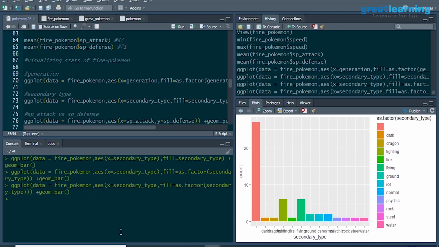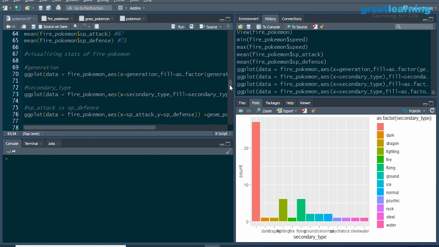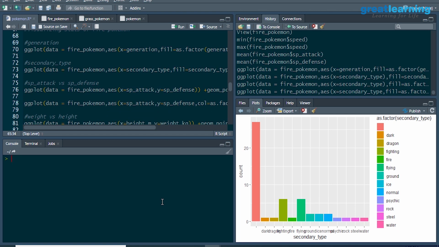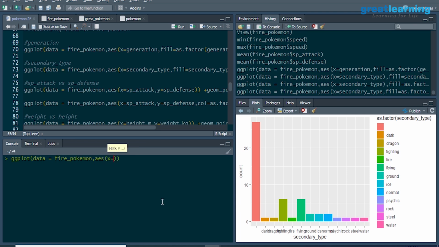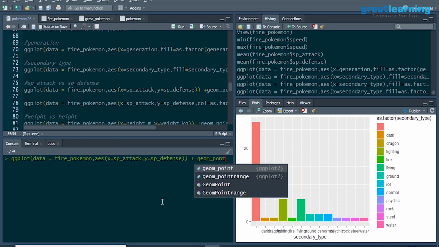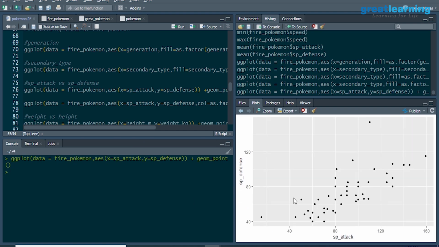Right, so now that we have done this, let's go ahead and make another visualization where we are trying to understand the difference between the special attack and special defense of the fire type Pokemon. For this purpose, we'll be making a scatter plot. So let me type in ggplot over here and I'll be mapping fire Pokemon onto the data. Let me use the aesthetic layer now and I'll be mapping special attack onto the x-axis. Let me just type in SP attack over here and then onto the y-axis, I'll be mapping SP defense. Now let me go ahead and use the geometry. The geometry which I'll be using now is geom point, and let's see what we get.